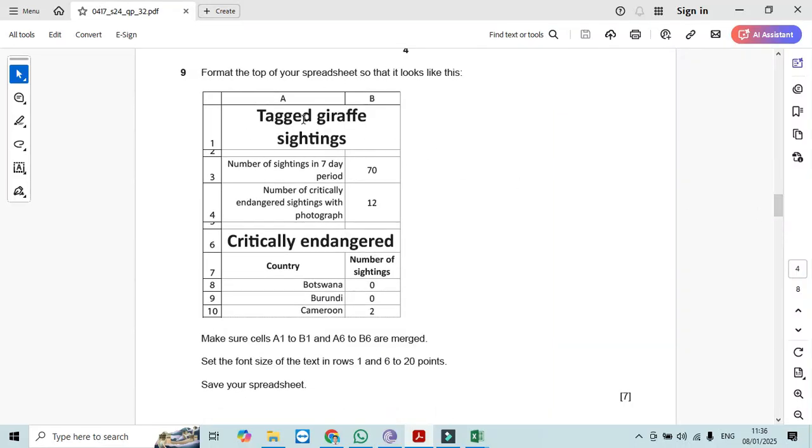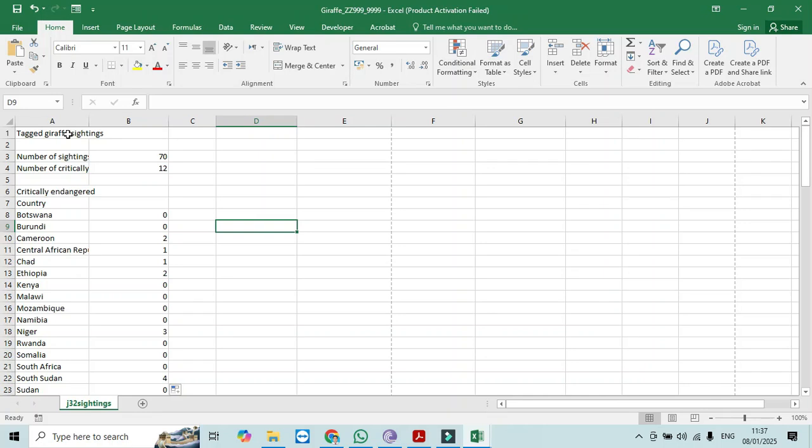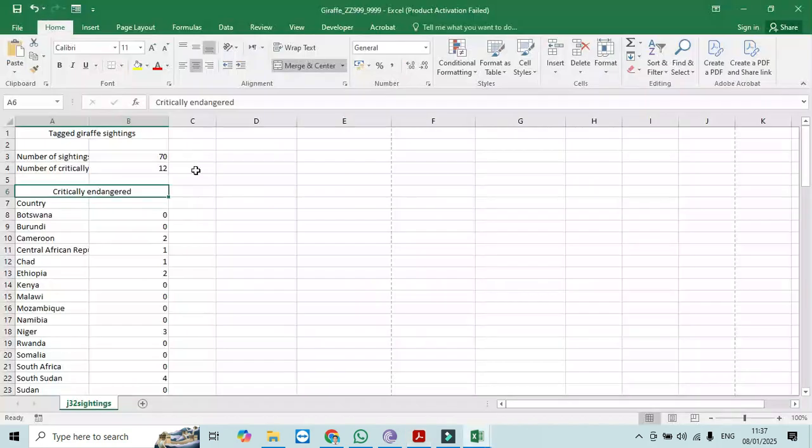Next step, what we need to do is arrange the sheet like this. As I said, make sure A1 to B1 and A6 to B6 are merged. So A1 to B1, let us merge them, and A6 to B6 should be merged, and then the size of the text in rows 1 and 6 should be 20 points. This one and this one should be 20 points.